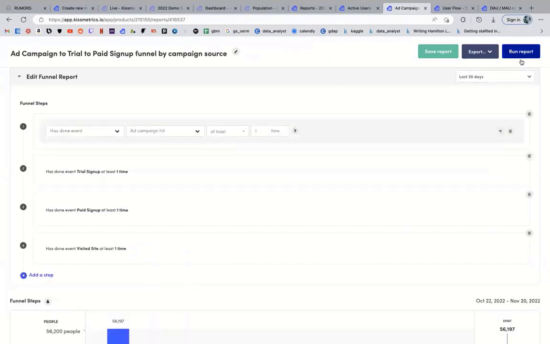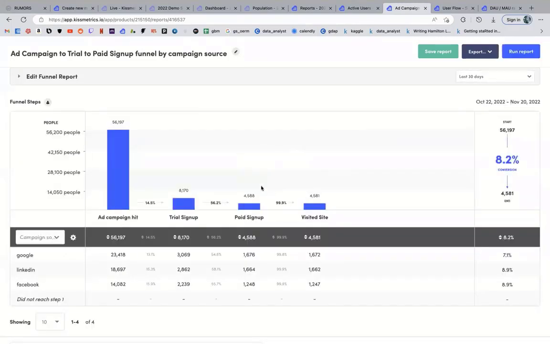So I'm going to run this report, and this is what we get. I'm going to start on the right-hand side. We have a starting point of 56,000 people and only an endpoint of 4,581. That's an 8.2% conversion rate. In certain cases, obviously, the conversion may be too low, sometimes maybe too high. Obviously, for a funnel, we want to get the highest conversion rate that we can get. So we're going to stick with this example.